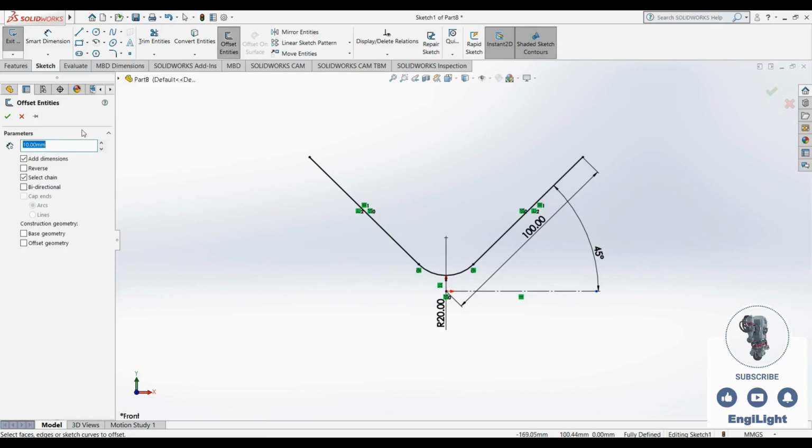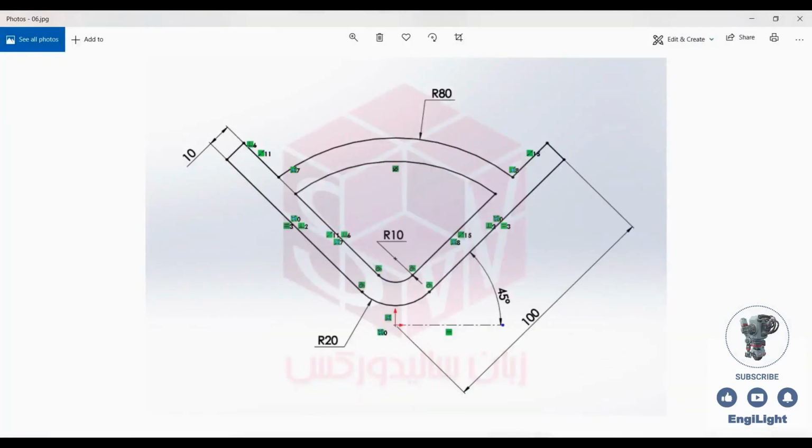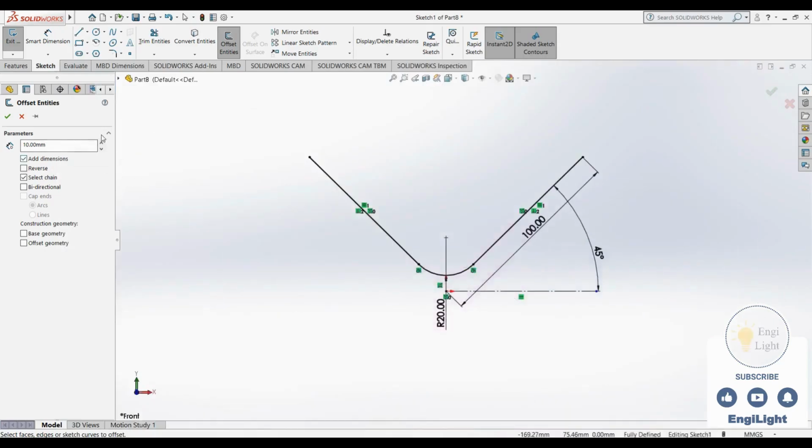I select the Offset Entities command, set the offset distance to 10 millimeters. And while the command is active, I select one of the lines to apply the offset. You can see that, although I selected only one line, the entire shape is offset by 10 millimeters. I reverse the offset direction to create it above this line. The Select Chain option allows the entire shape to be offset sequentially. If deactivated, only the selected line is offset. So I also activate the Select Chain option.